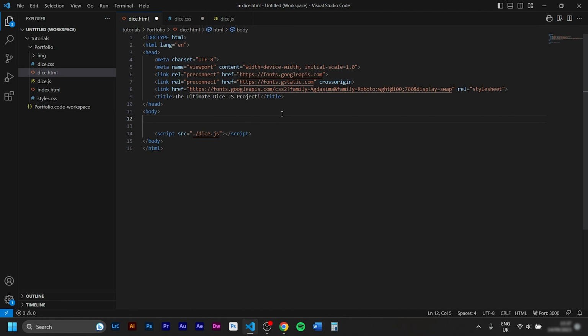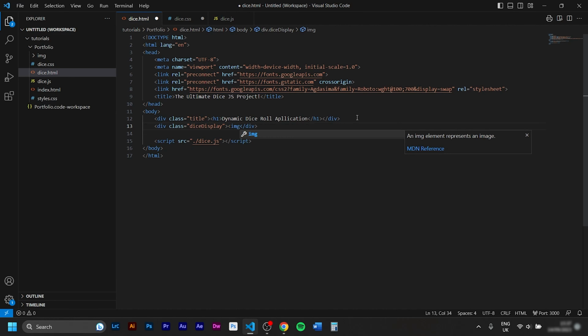Nice. So inside the body, we're gonna create some divs. One's gonna be the title. So I'll go ahead and write dot title and tab. Inside we're gonna have an h1. It's gonna be dynamic dice roll application. The next one is gonna have our photos. I'm gonna name it dot dice display, hit tab, and inside let's go on and put one photo as a sample. We open an image tag img.